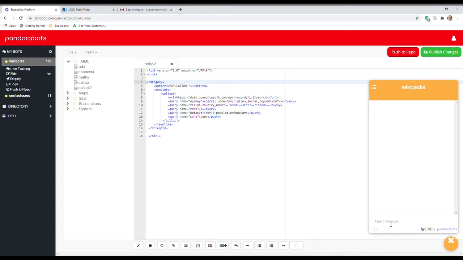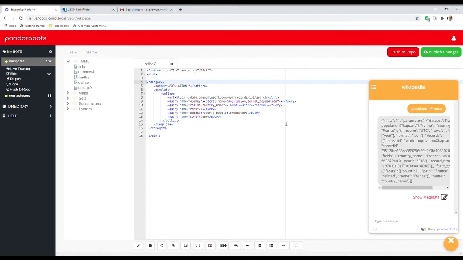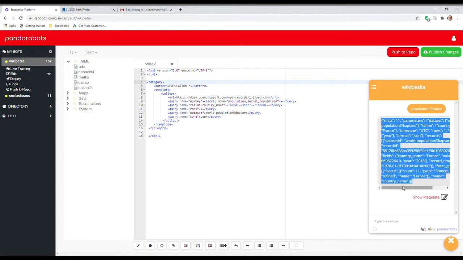So if I open up a widget, we'll try population. Let's try France. Okay, what's the population of France? So what it's going to do, there we go, wow, look at all that lot. Meaningless, yeah? So unlike the nice API that we had for maths, this one brings back a whole host of things. Okay, so how can we manage that?